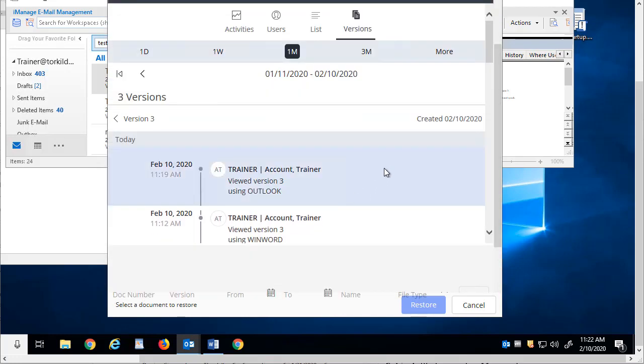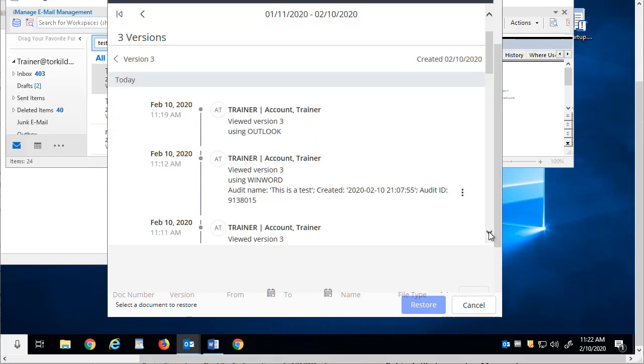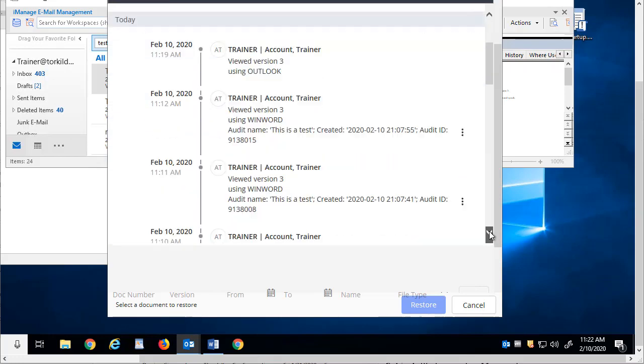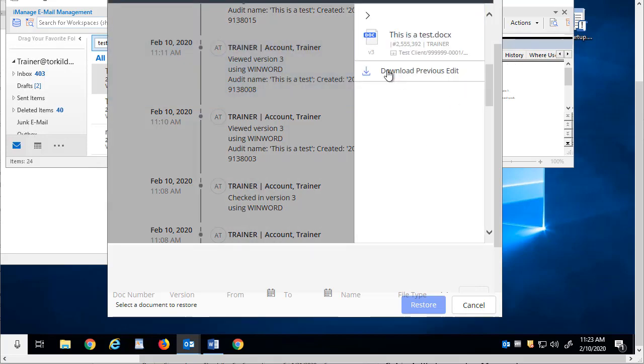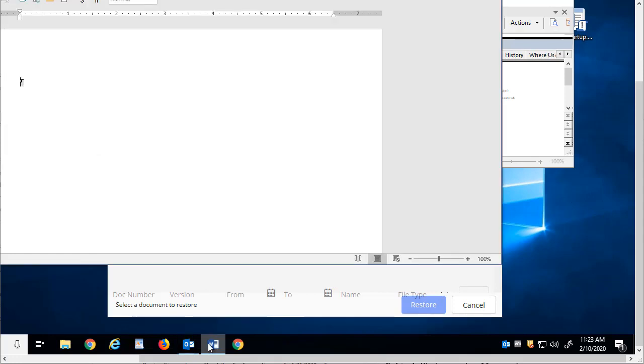I went to the version 3 one. I can now scroll down the list and see the ones with the more indicators. Those are every time I either did a save and close, that it would count as an unsaved version, or I did a save and sync and then kept working. And so any of those I can go to the more indicator and say download previous edit, and then what I'm going to get is that document as of the moment that I did the save and close or save and sync. Now I'll just jump into Word and I'll show you what I mean by save and sync.